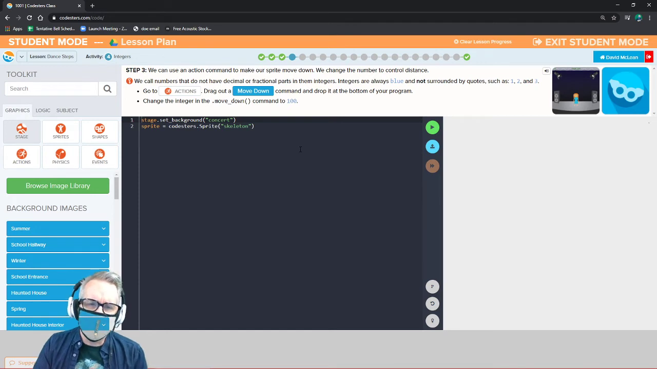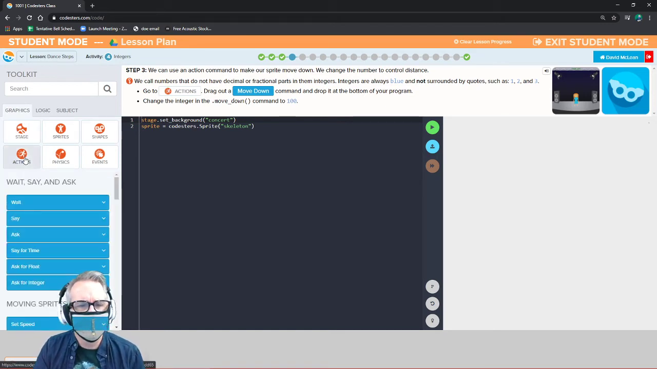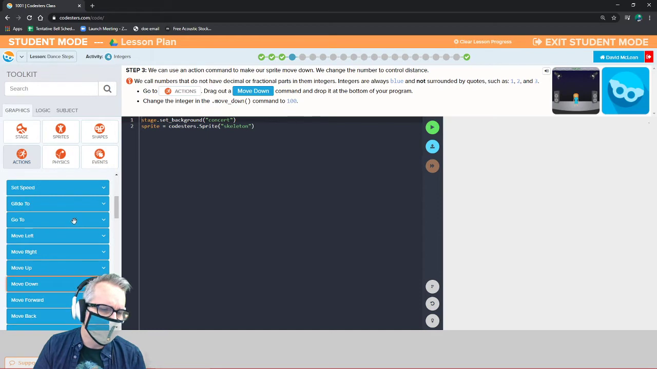We can use an action command to make our sprite move down. So we're going to use dot notation to make our sprite move around. So go to actions, drag out a move down. Move down. All right, and drop that on the program.